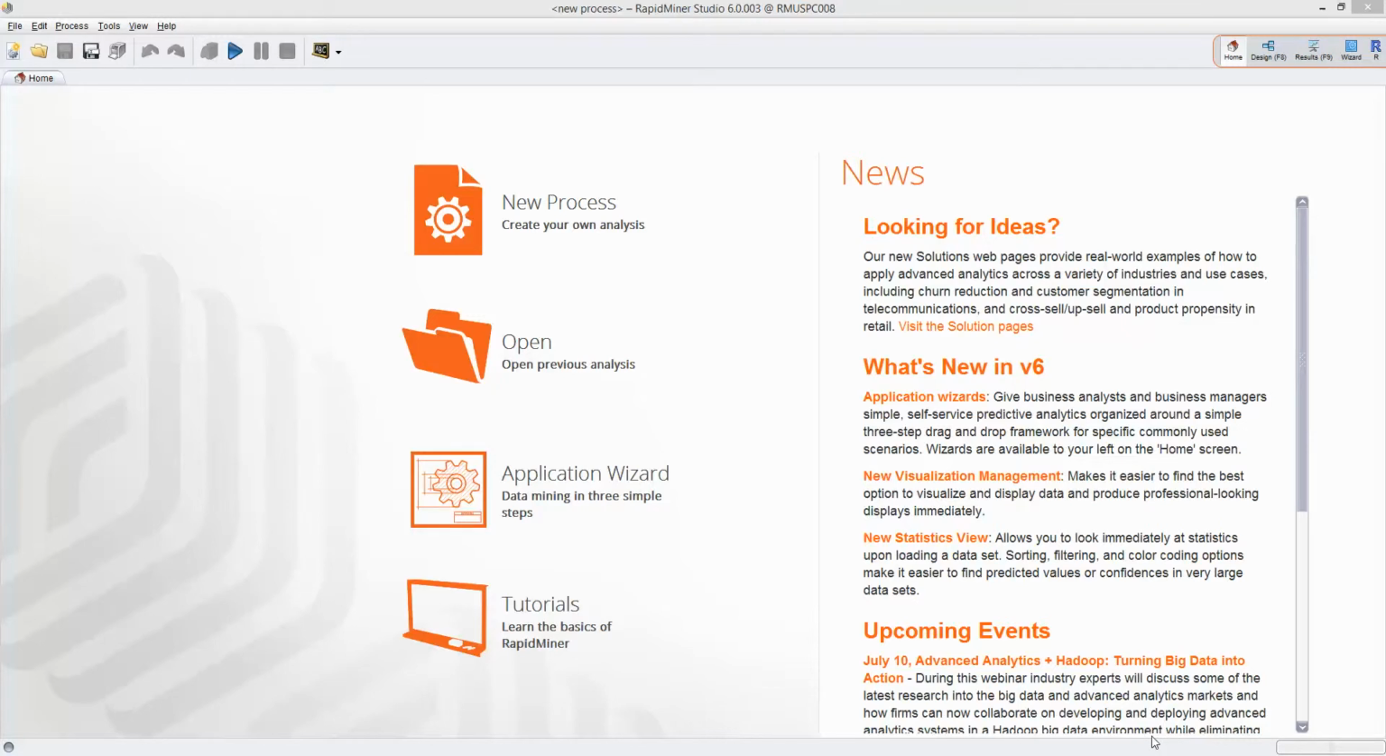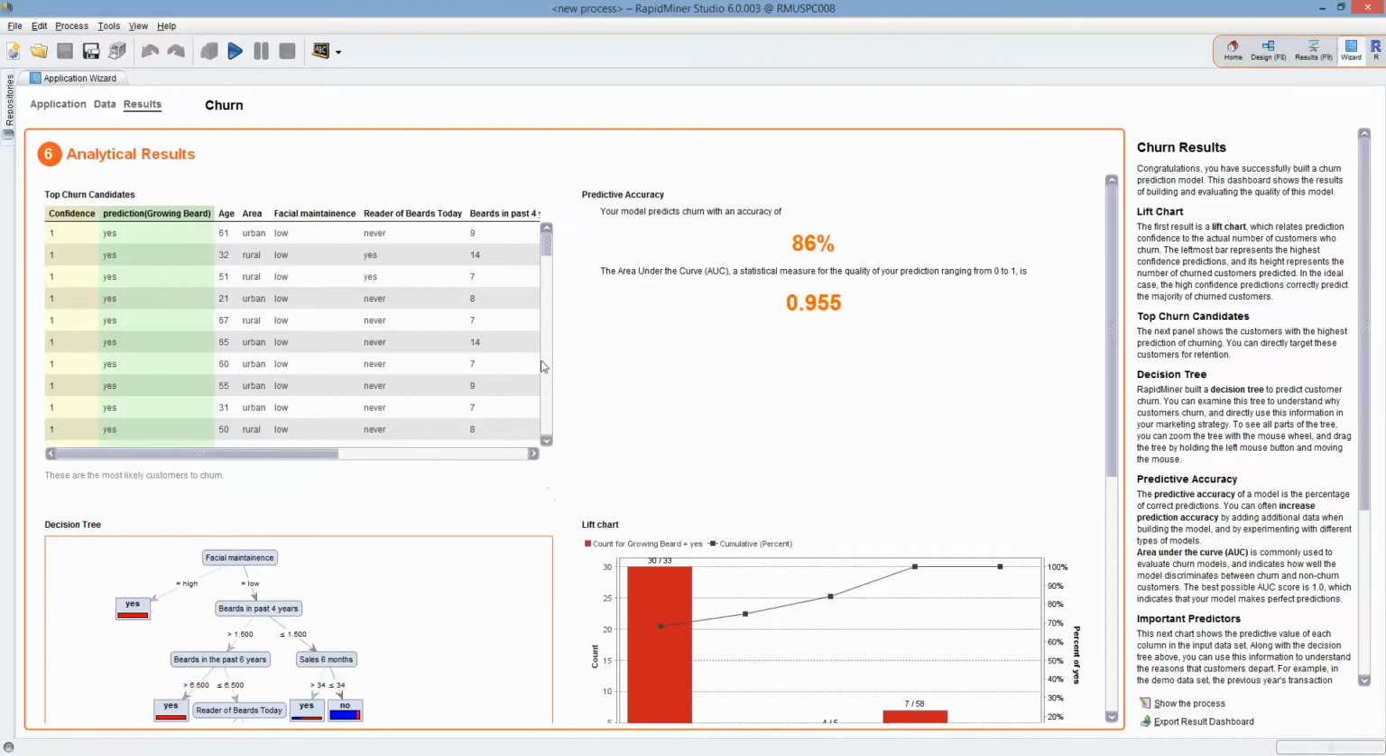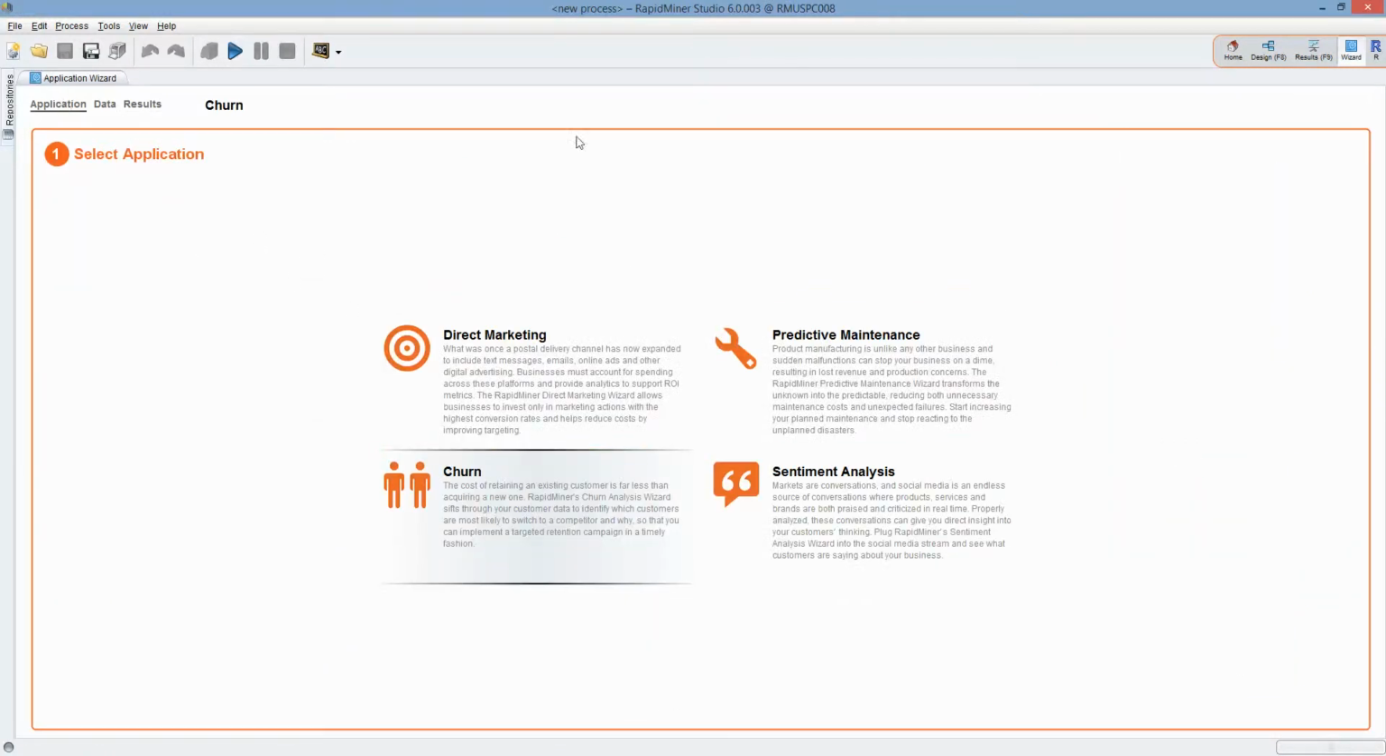When you load up Rapidminer version 6, you get this nice little GUI display here. You can create a new process, open one that you've been working on, and you can even check out some tutorials in here as well. But today we're going to check out the application wizard, and we're going to talk a little bit about churn. These are typically the 4 use cases we tend to run across: direct marketing, predictive maintenance, and the ever-famous sentiment analysis. Today we're going to talk about churn. Churn is typically the analysis where you want to understand which customers are going to be leaving your product, or are about to leave your product, based on historical data.